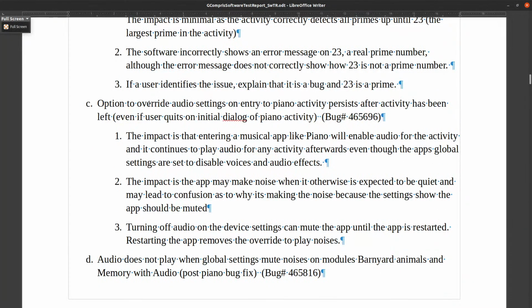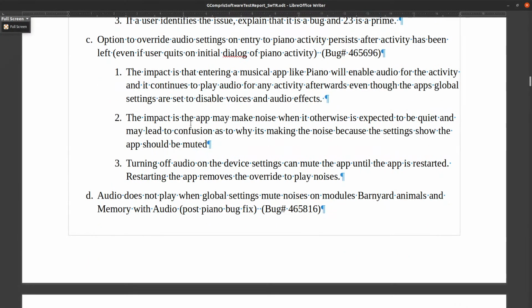C, option to override audio settings on entry to piano activity persists after the activity has left, so even if the user quits on the initial dialog of the piano activity. The impact is that entering a musical app like piano will engage audio for the activity, and it continues to play audio for the activities afterwards, even if the app's global settings are set to disable voices and audio effects, so that the application, but not the phone system or tablet or computer system.